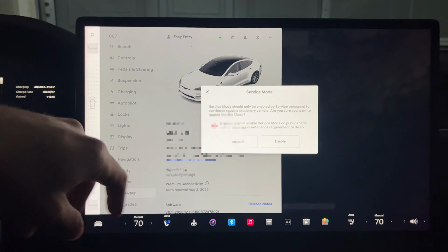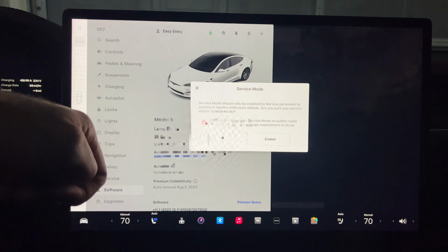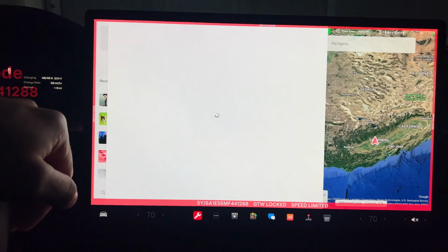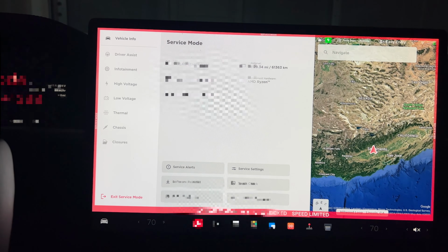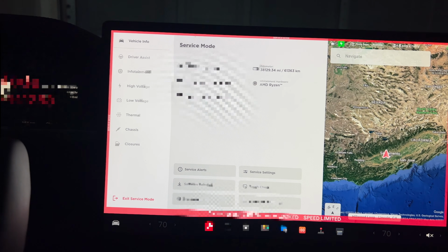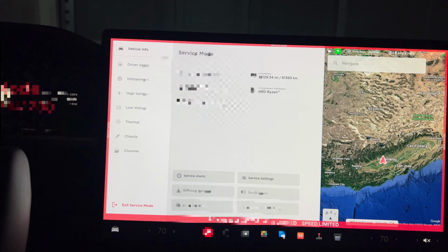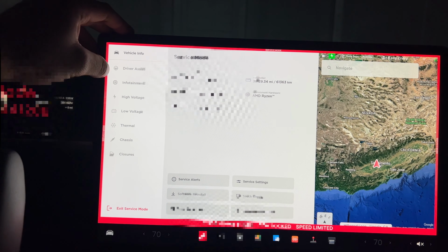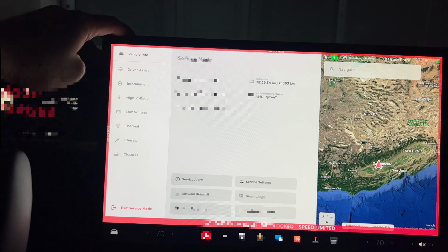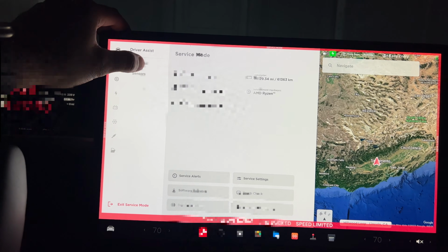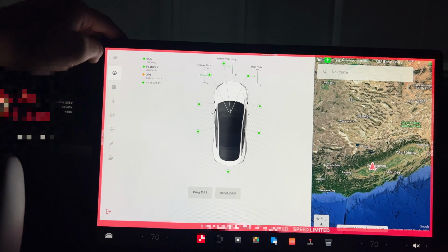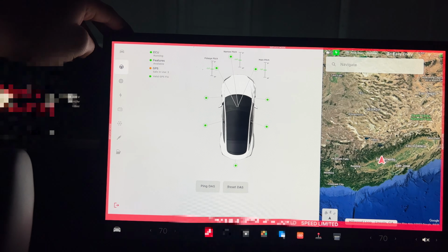Tap OK. It's going to advise you not to use this on public roads. Just hit enabled, and now it basically takes your car into service mode. Here you can find a lot of information, more about the hardware that you have, and all that good stuff about this vehicle that you're looking at, as well as if it's compatible with full self-driving or not. So here you can toggle all the cameras, see if they're properly calibrated.